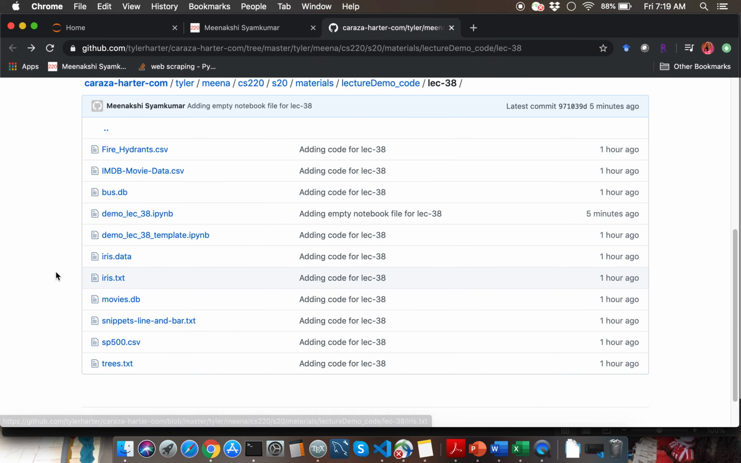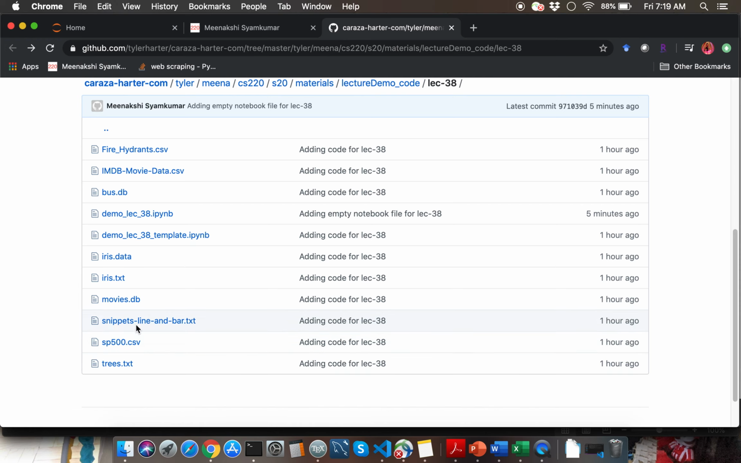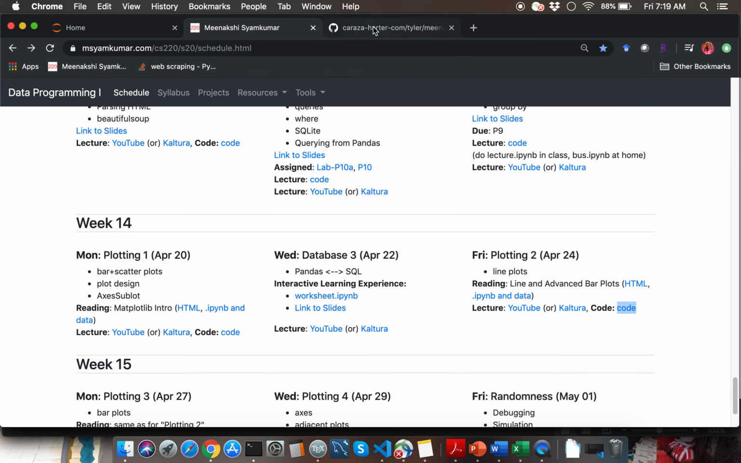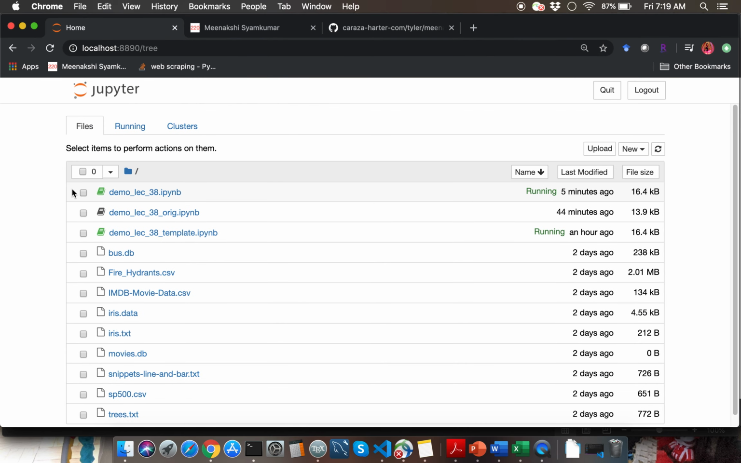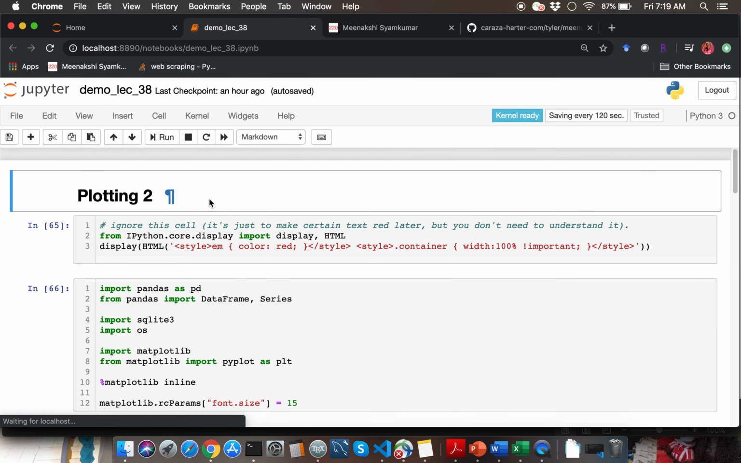So what we'll be doing is we'll be using this template and going through the lecture demo for today's lecture. And a couple of other data files that we are going to be using: we are going to be continuing the scatter plot on trees.txt, and we are also going to be needing some data from snippets-line-and-bar.txt, and then we'll also be reading the SP500 CSV file. All right, what I'm going to do is I have all of my files here. So this version is just a copy of my template notebook file for now, but I'll be uploading the completed version once I upload this lecture.